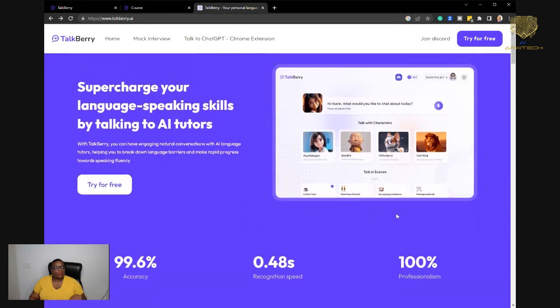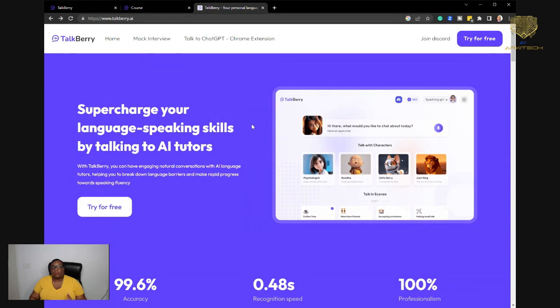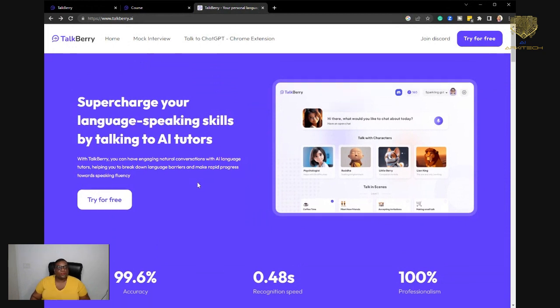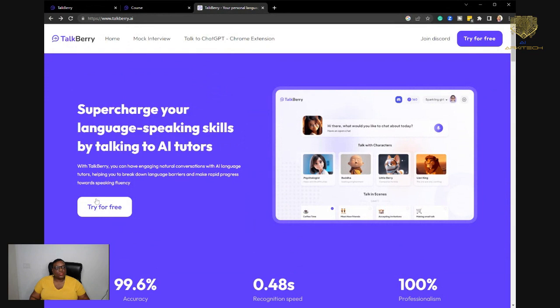So this is their website. You'll go to talkberry.ai to find the information. You can sign up here for a free trial. You'll put in your name, your username, your email address, create a password. They will send you an email to your email address to verify your email.